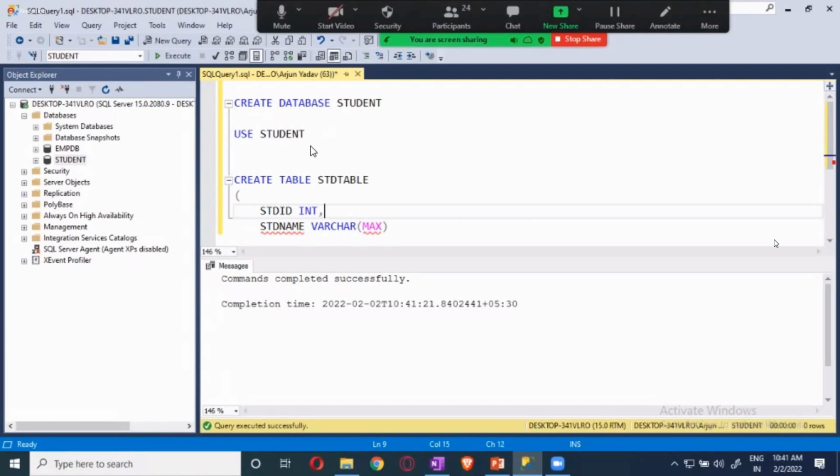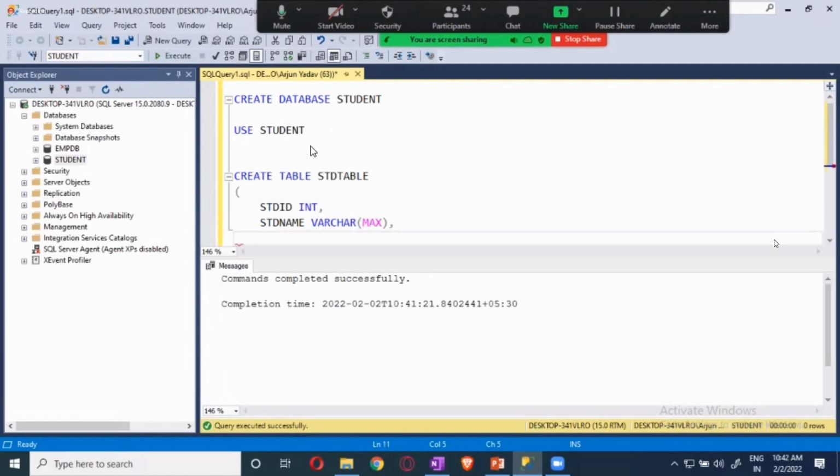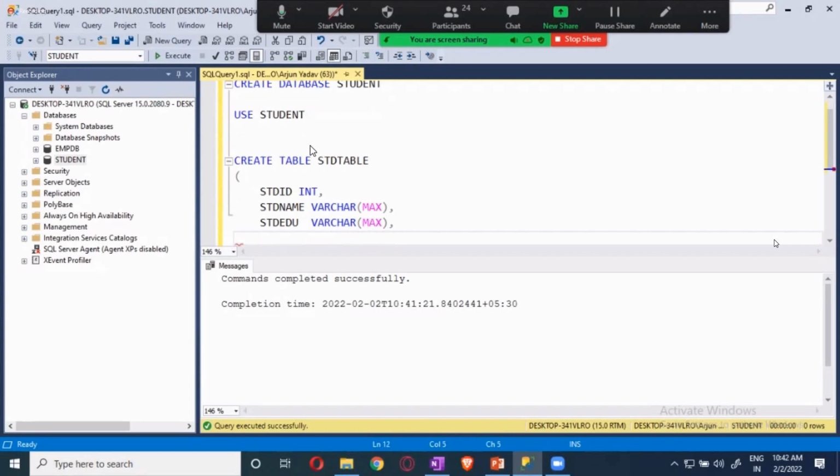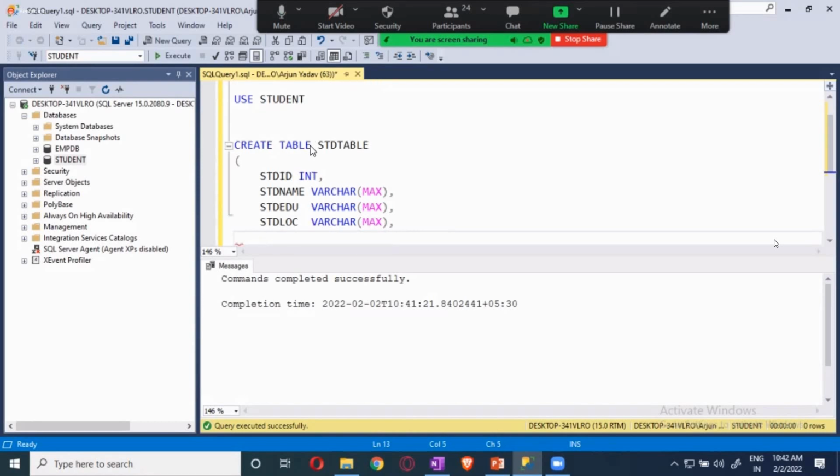I'll give a comma, and next a comma. Then we have student education, right? Education varchar max, and then student course ID. I'm not giving location also. I will give student location varchar max, and then we are going to give course ID. Course ID I'm giving as int.